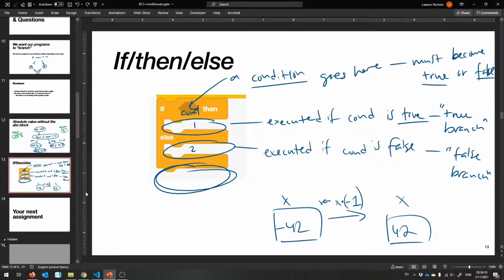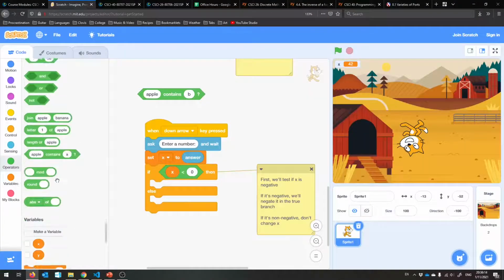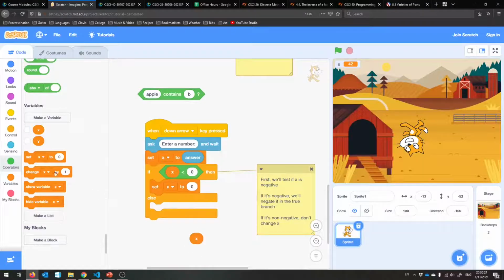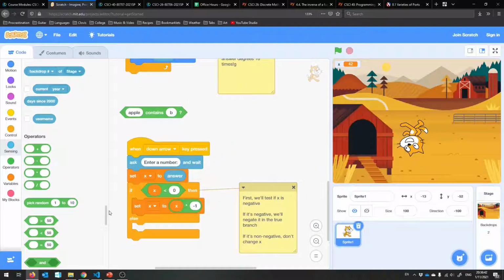This is actually possible. It's a weird concept. It's different from math variables because you can't reset a variable, but we can actually do just that. We can set x to be whatever it was times negative 1. Right now it'll give us negative 42 because x is currently positive, but if we get to this branch, we know it's negative. So this will make a positive x back for us.